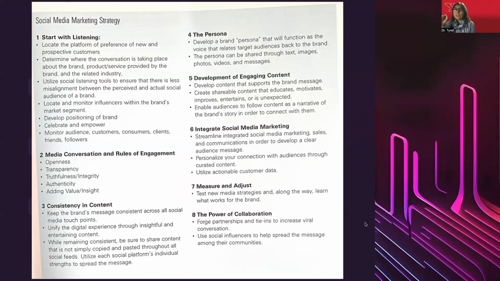Number 7, measure and adjust. Of course, to be successful in social media marketing, you always want to measure, see what is happening, what is working, what do people like about your posts, or what do they not like. You need to see what works, what doesn't work, and you need to adjust your strategy based on that.